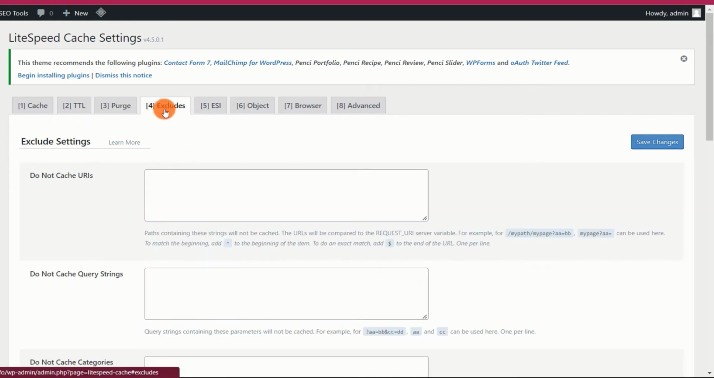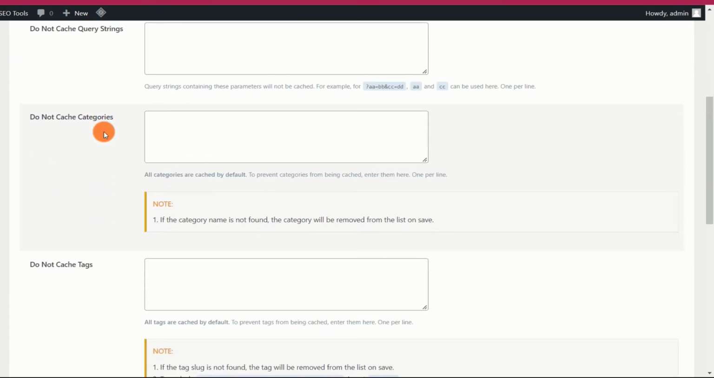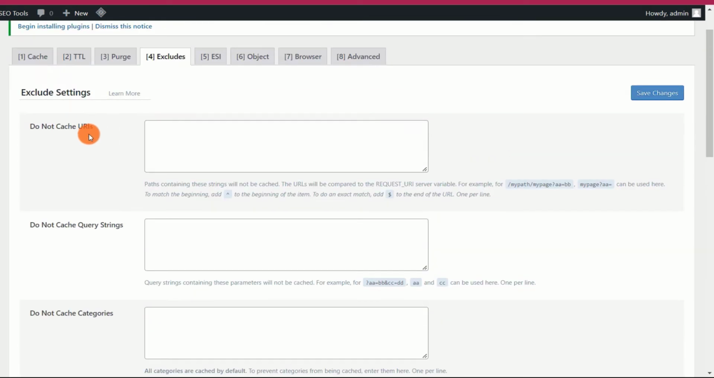Cache excludes tab. These are never used by me. You may if you wish. The following are the settings that you will get. Do not cache URLs. This can be used to prevent specific URLs from being cached. You must create a list of all URLs that you do not wish to cache.